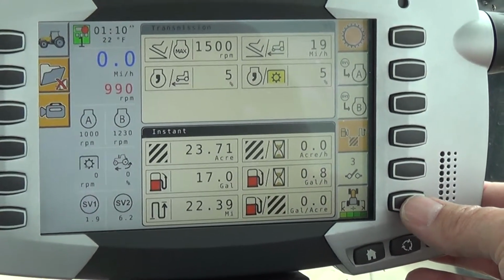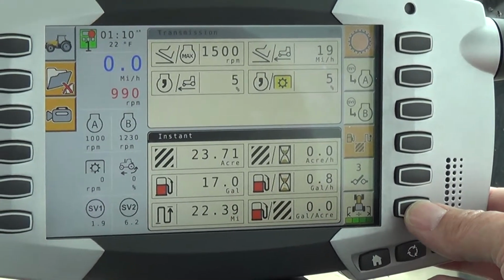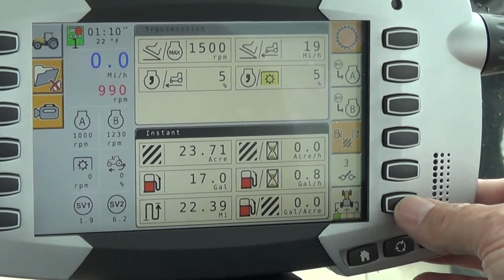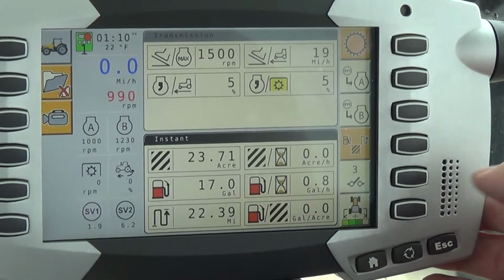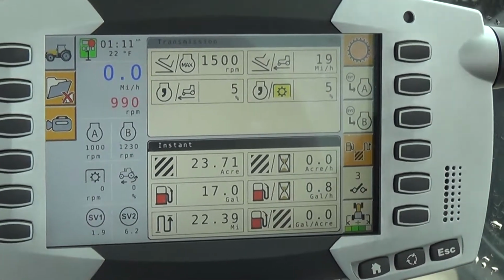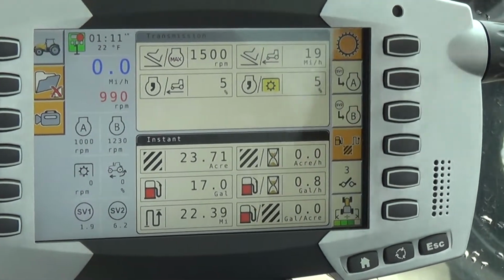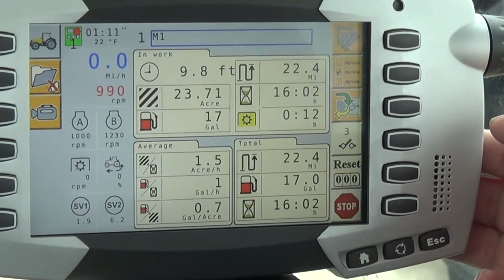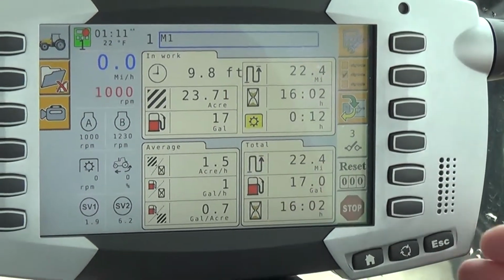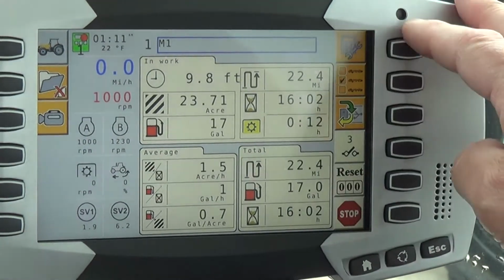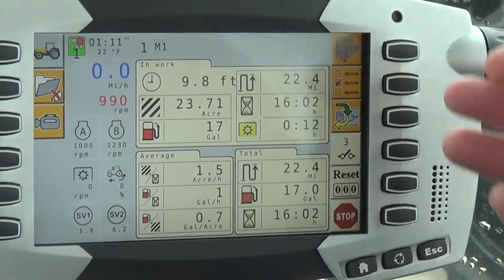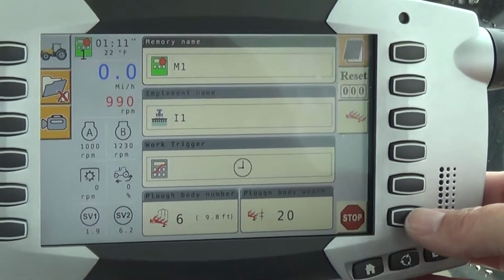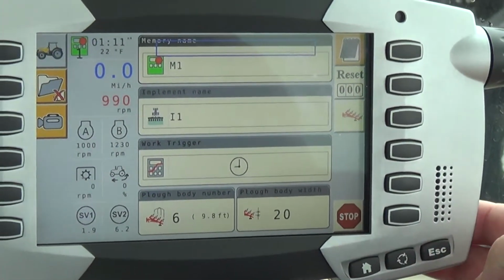Next we have our width of implement. If you were only going to run 3/4 of your implement, you'd select this and hit it 3 times, and you would be recording 3/4 of the width of your implement. So this just shows the functions that you can go into. When you hit this, actually we're at our memory screen, so we can set up our memory here. So it's all tied together.